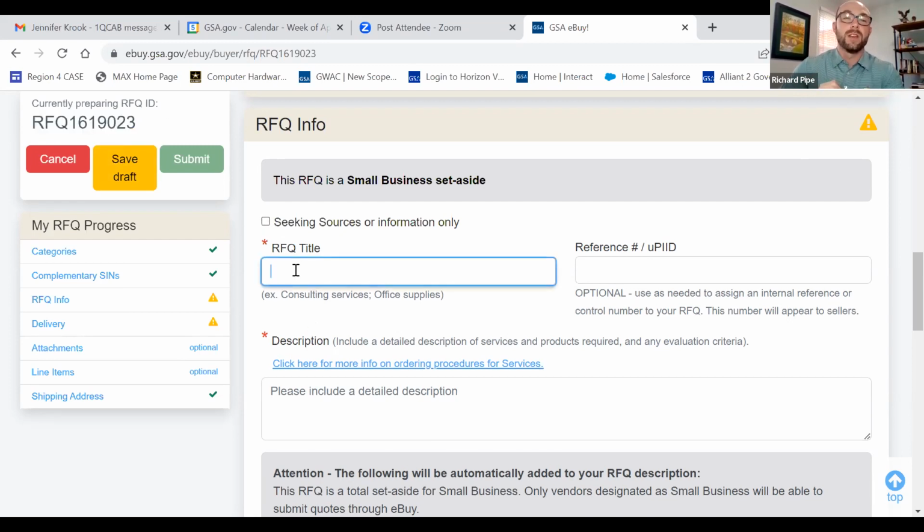an RFI. So in our example, we want to issue an RFQ because we're ready and we have a requirement nice and defined. So RFQ title, for our example, we are just going to type in FBI cyber security support. Man, typing in public is more challenging. FBI cyber support for 2028 Olympics.